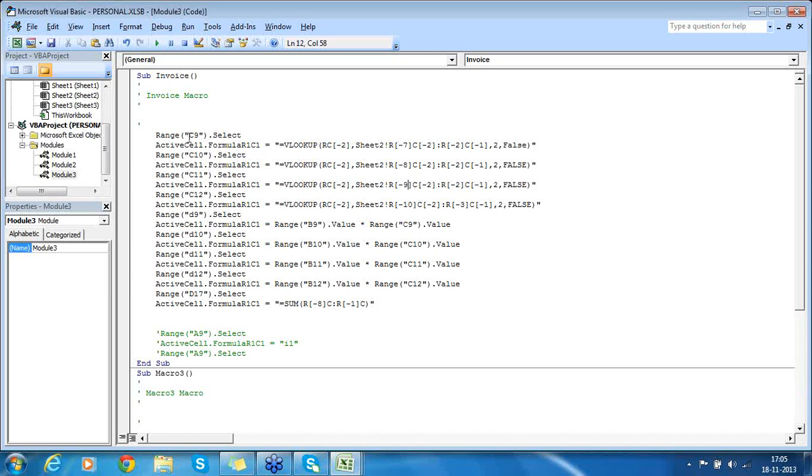This is whatever I am typing here, so it is selecting that row. R means whatever row I have selected, the row of that. So C minus 2 is C7, and it is taking that into account. That's fine. This minus is with reference to this C, this selection.